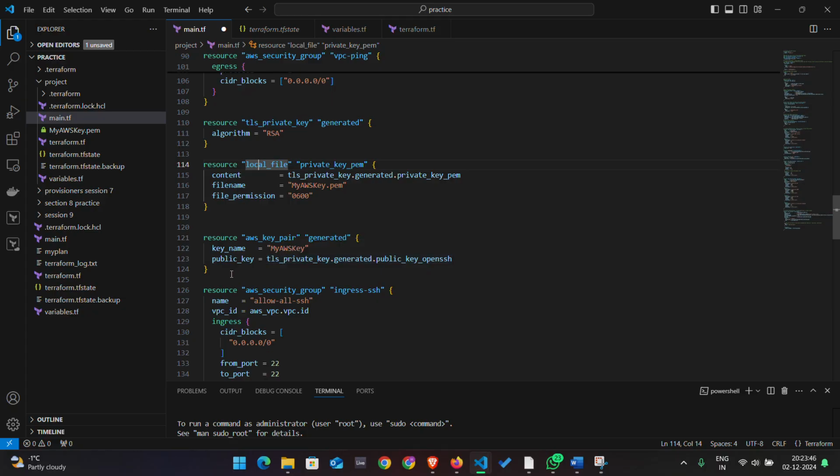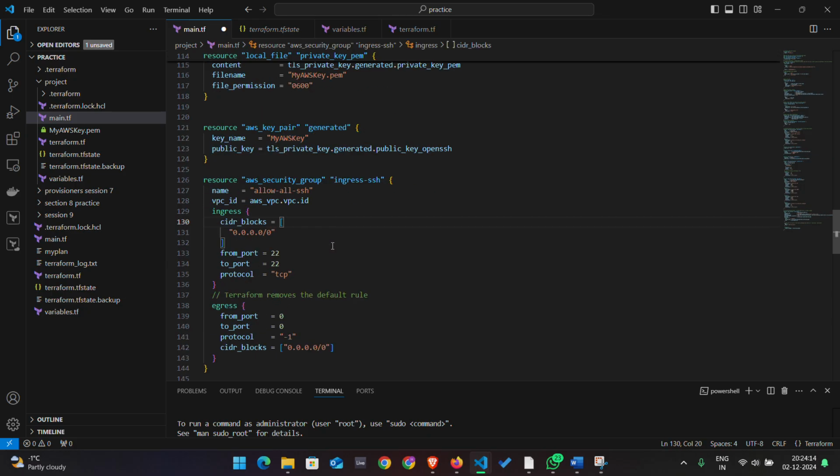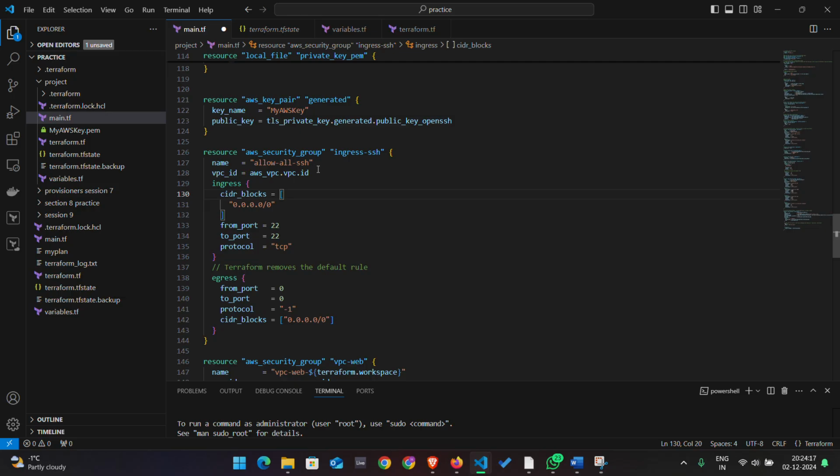And then we are generating an AWS key. So when we generate the AWS key, this is the key that we would be using as the AWS key. As you can see, the public key is from TLS private key, and then the generated public key for OpenSSH. This is basically the key that is being uploaded to AWS. Now we have other security groups for allowing the traffic which might be coming to our Jenkins server.